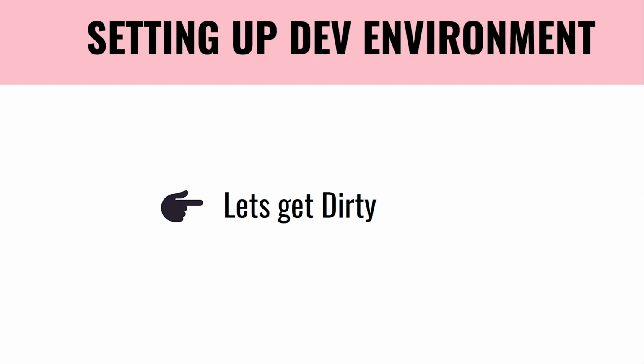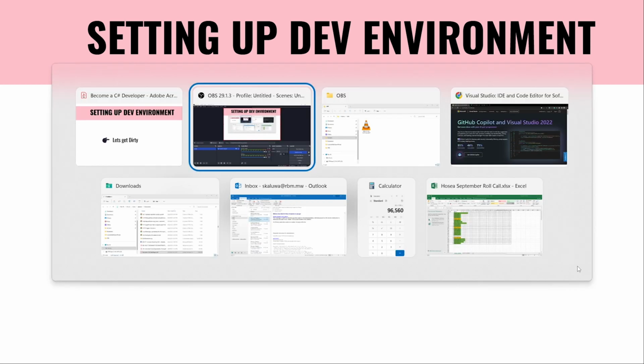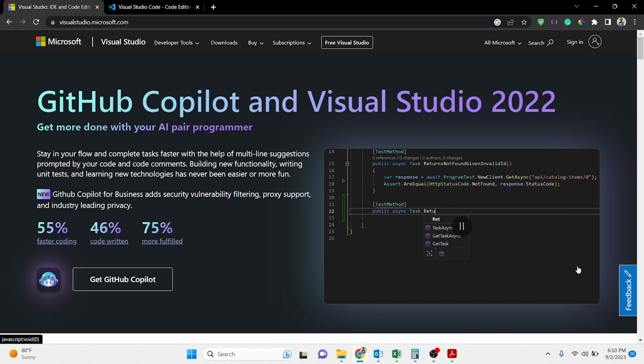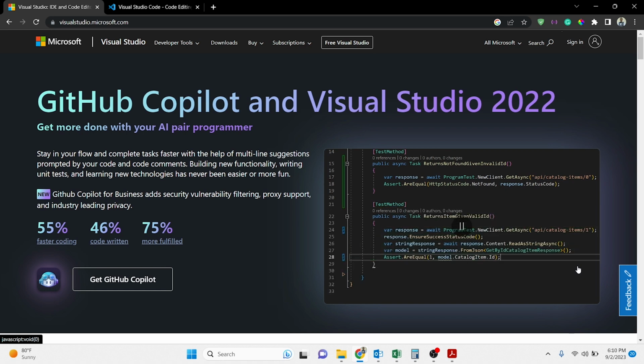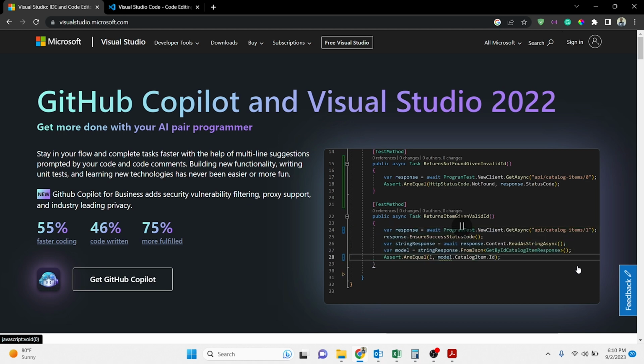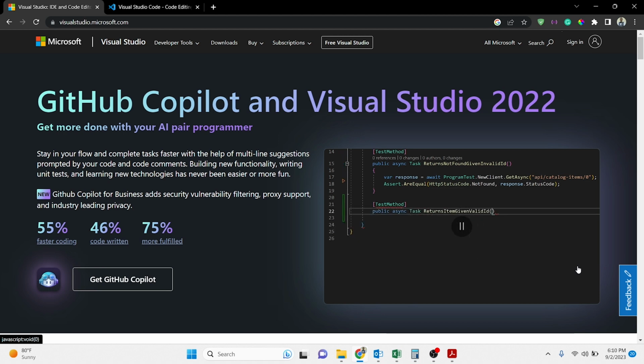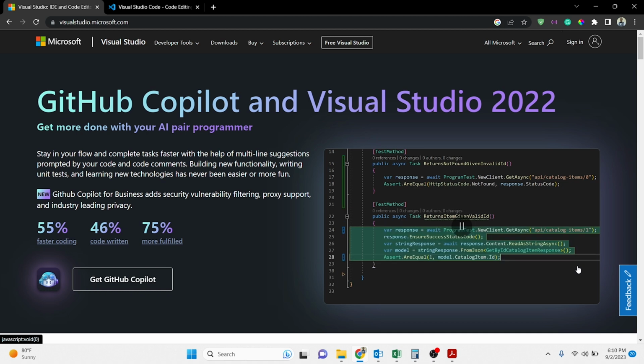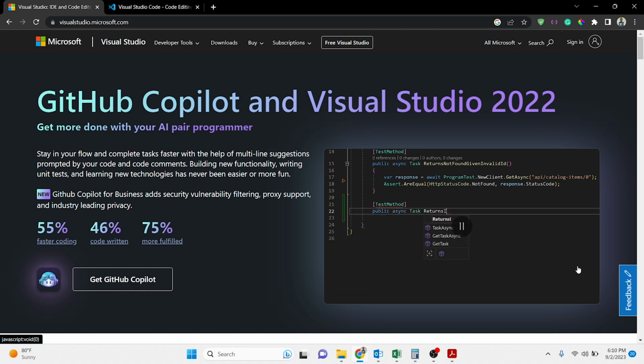Now that we've understood the significance of C#, it's time to get our hands dirty and set up the development environment. There are two popular options for our environment, and these are Visual Studio and Visual Studio Code. Visual Studio is a comprehensive integrated development environment, also called an IDE, that provides a wide array of tools and features for C# development. It offers a rich debugging experience, code refactoring capabilities, and seamless integration with other Microsoft products, just to mention a few.